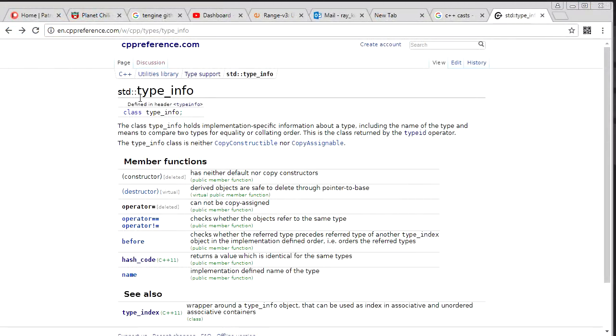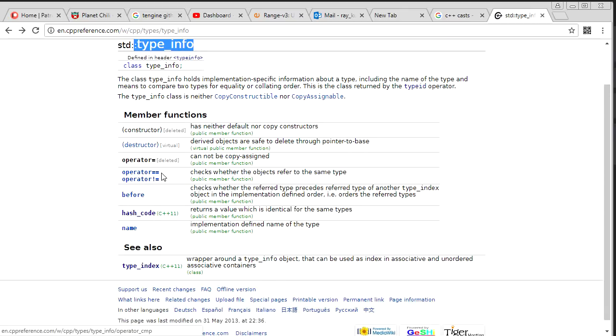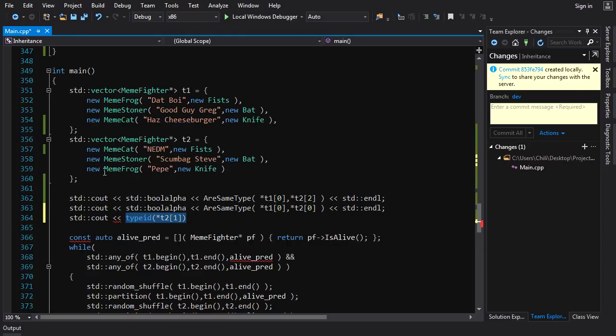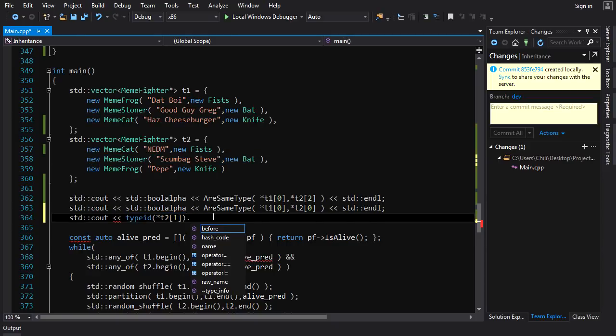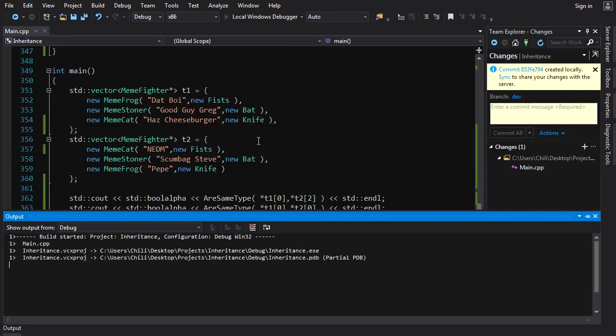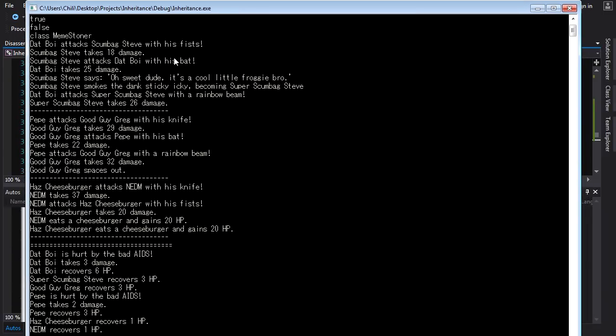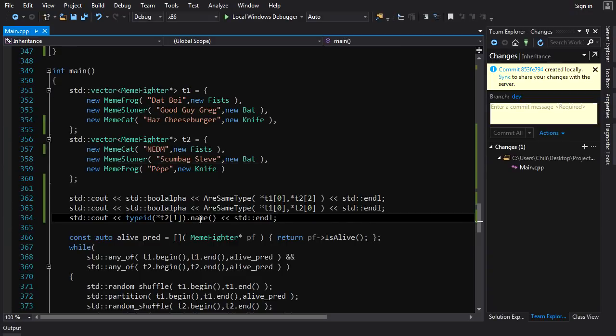Now the typeid operator actually returns an object of type type_info. So you can compare the two type_infos. There are some other things in here that are very useful when you want to use these objects with things like maps, but we won't get into that today. But one other thing you can do is get the name of the type. So if I do the typeid of this object right here, then I can go dot name and I can get the name of that guy. So that can be useful as a kind of reflection to get information about the names of the dynamic types in your program for debugging purposes, maybe. So here it says class meme stoner. So that's what you get out when you do typeid.name on this guy here.